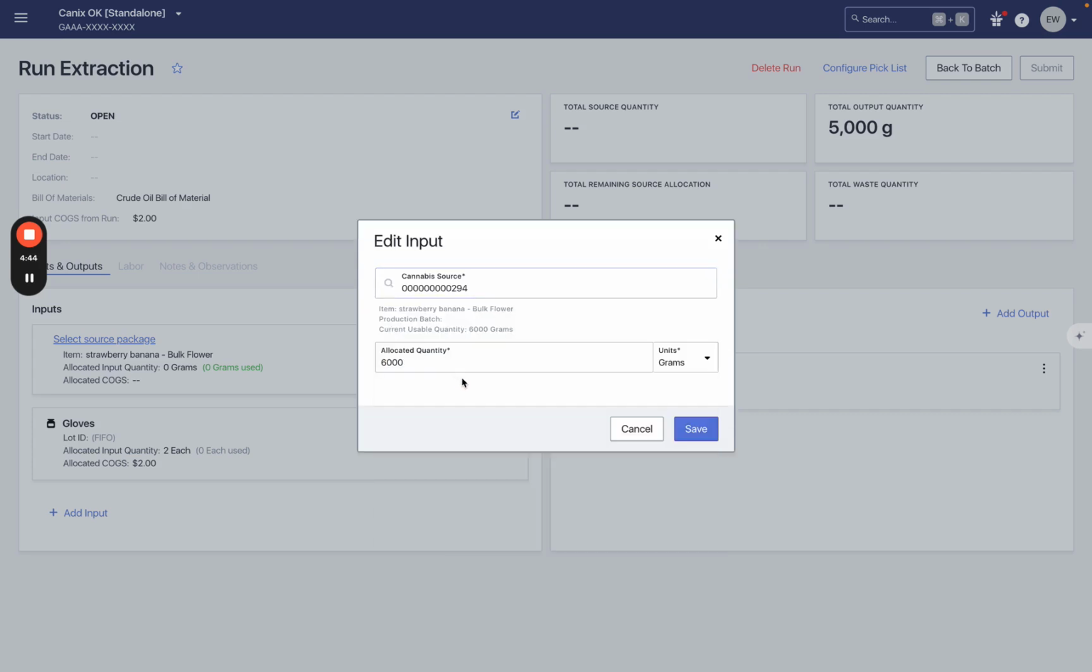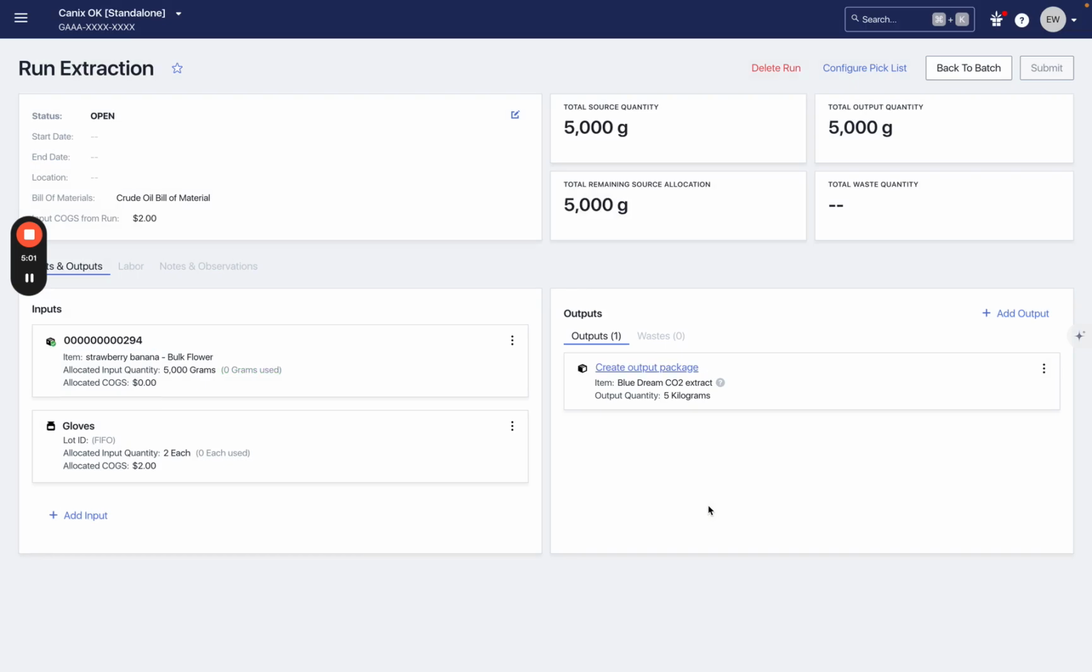This is the different way to add a source package rather than using the add input, if you select a source item ahead of time as you start the run with a bill of materials. Again, instead of 6,000 grams, let's say we'll use 5,000 grams. And now our output package is available to create from. As you go to create an output package, you'll see it's now available to select from because I've added a source package. I can either create a compliance output package or an intermediary product.